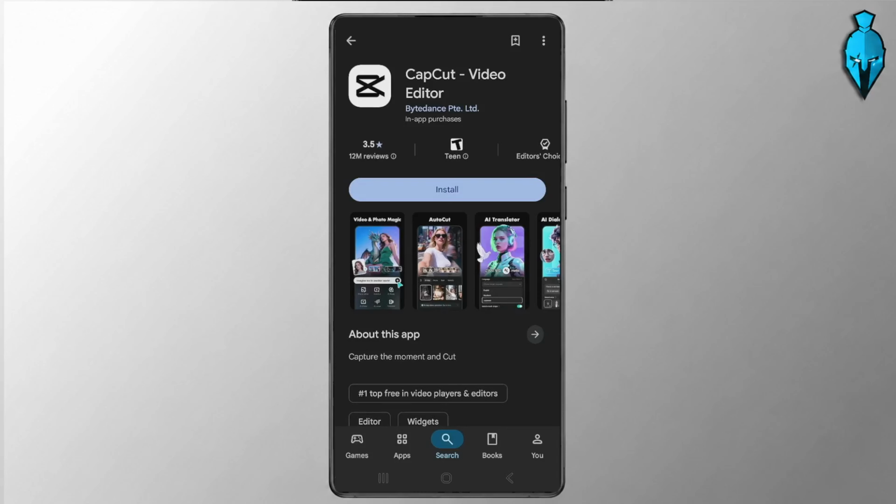And you don't have to exclusively use CapCut either. You can use any video editor app. As long as you're able to edit your videos, you're good to go.